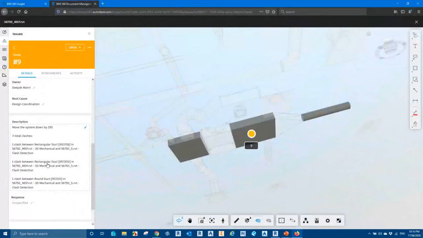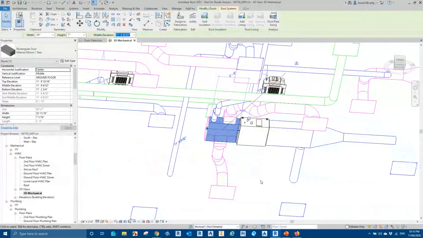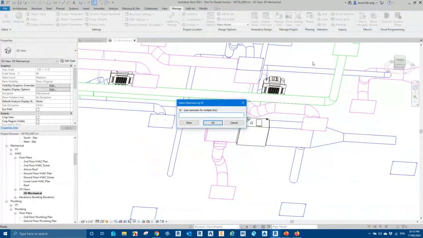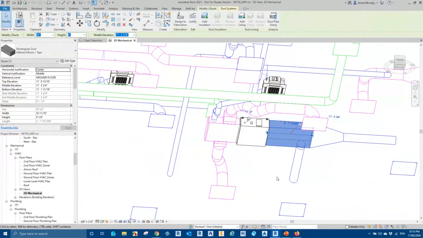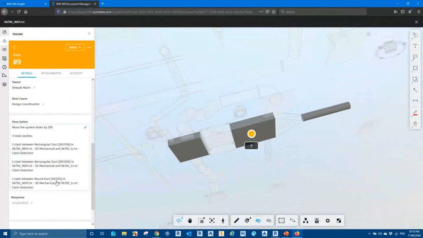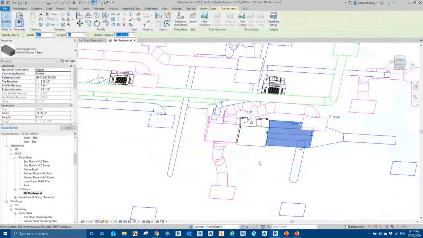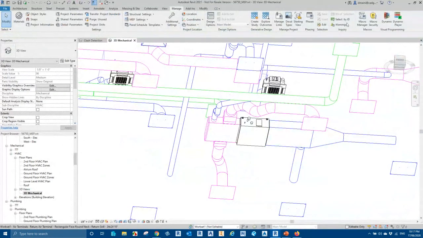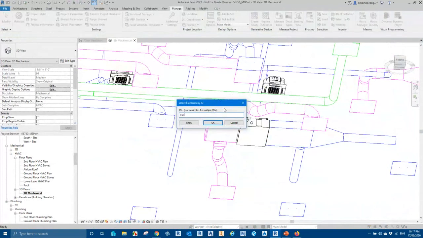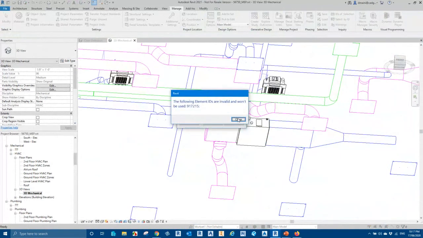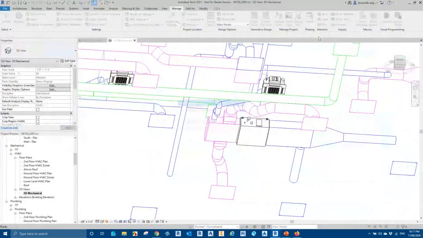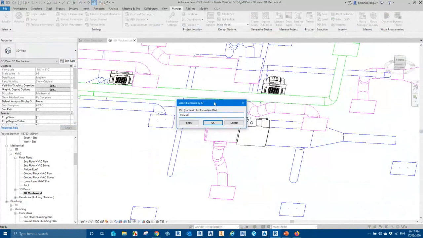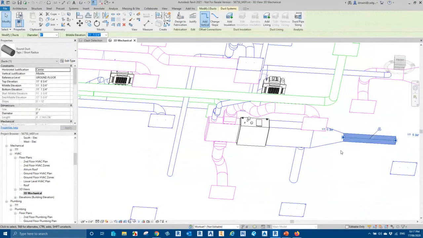Similarly, if I'm looking for the next element, which could be 957200, I'll go back and say select by ID, 957200, enter, and that's this element here. Similarly, I could say 957215. So select by ID, 957215, enter, and that's this duct here.